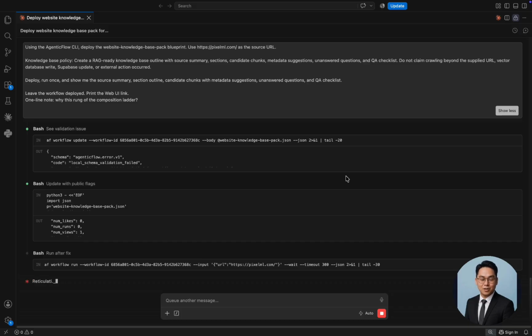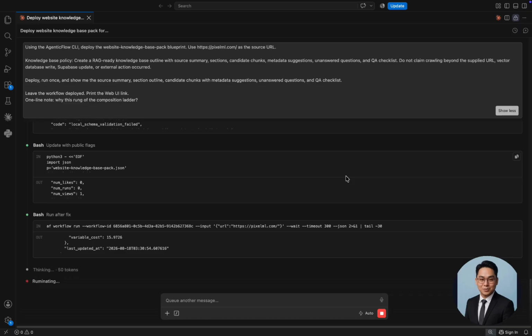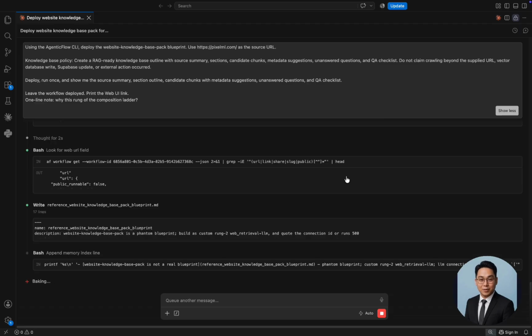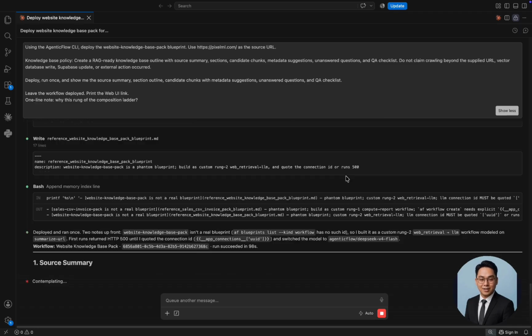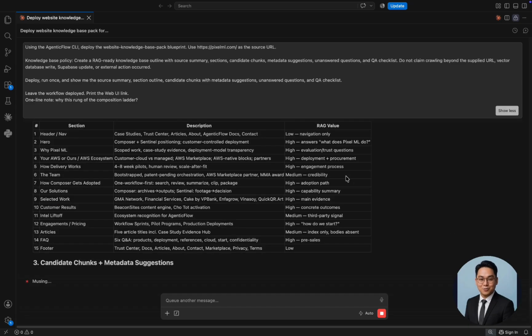Do not claim it crawled beyond the supplied URL, wrote to a vector database, updated Supabase, or took any external action. It is preparing the material, not indexing it. We then ask it to deploy the workflow, run it once, and show us the source summary, the section outline, the candidate chunks with metadata suggestions, the unanswered questions, and the QA checklist. So when we run it, Claude Code reads the prompt, deploys the workflow on AgenticFlow, and runs it once. Let me walk through what comes back.